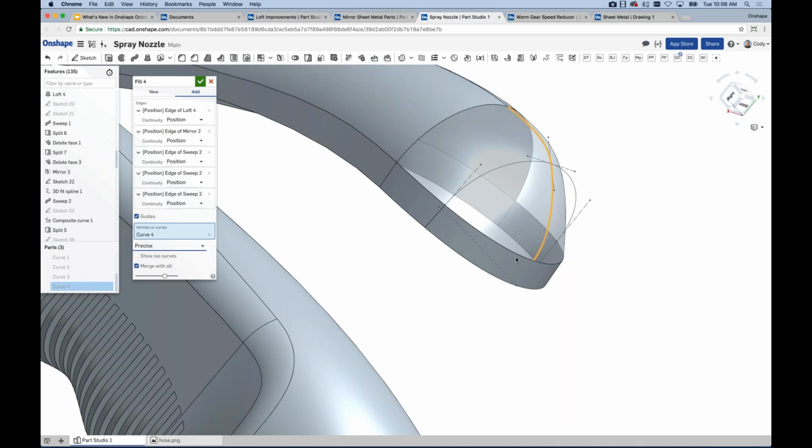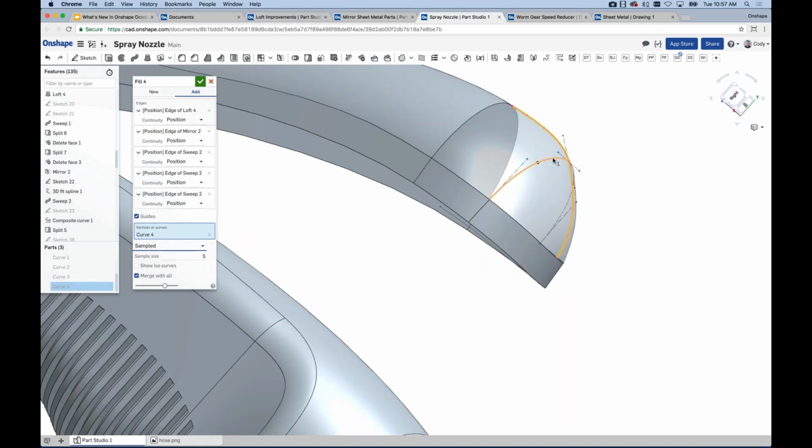In the case of fill, we have an option to do what we call sampled. And I think sampled is really useful when you have a combination of guides or curves, and they may not necessarily end exactly where they need to, and you don't want to spend the effort, or you don't want to create multiple curves. You just want to sample the existing curve, even if it doesn't end perfectly, exactly on your edges. That's where sampled can come into play.